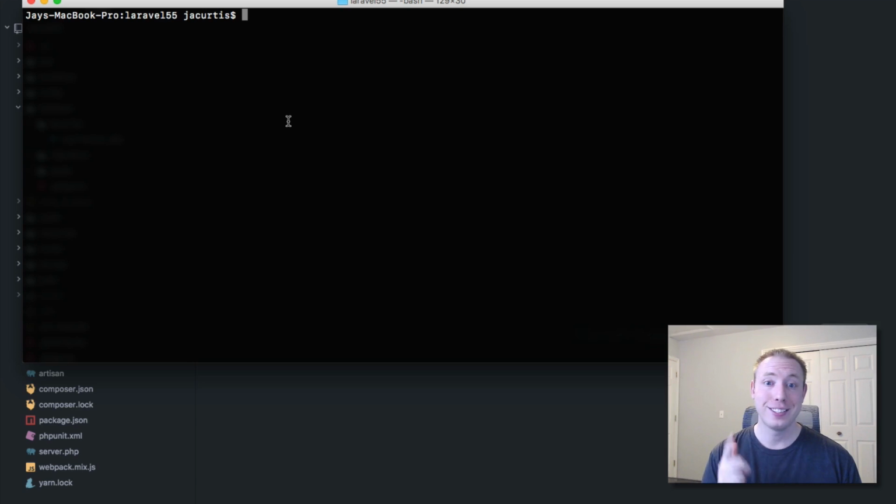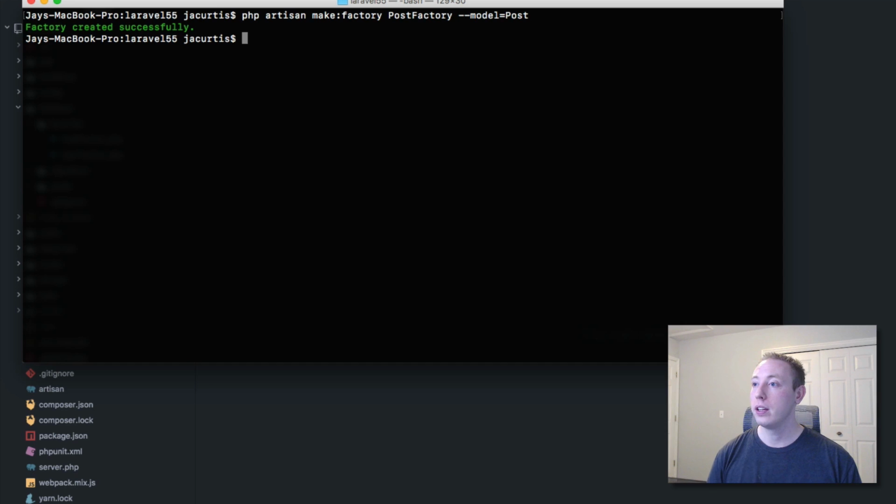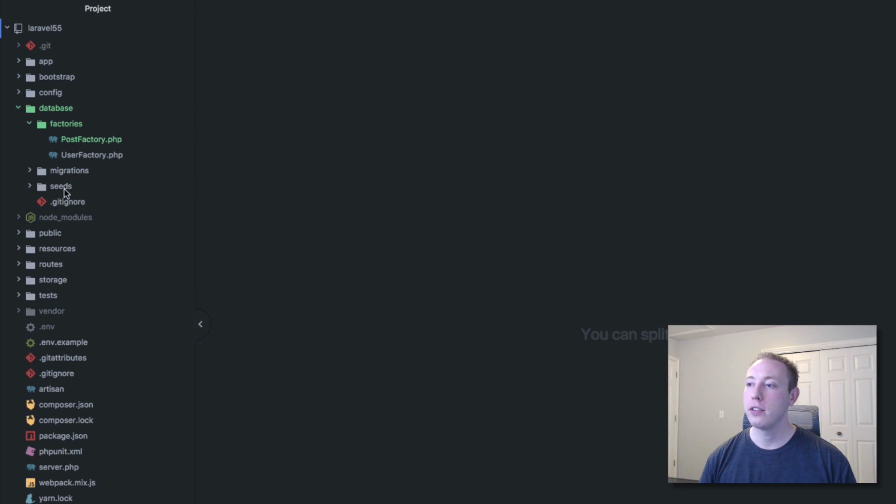So let's generate this factory. We can do PHP artisan make:factory, very basic, and give our factory a name. In our case, let's call it PostFactory, to follow the same convention as the other one, which is called UserFactory. Then we pass in a flag, --model=, giving it the name of the model, in our case Post. There we go, let's click enter. It's going to create our factory successfully.